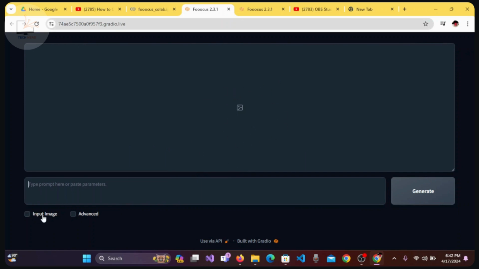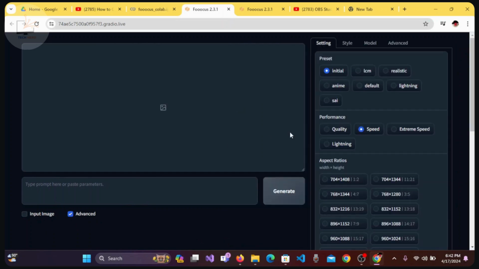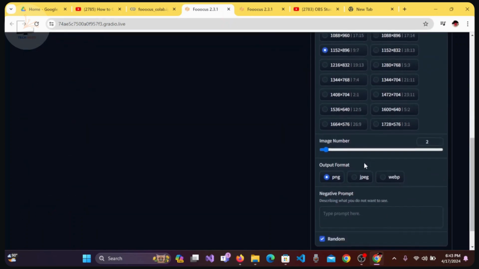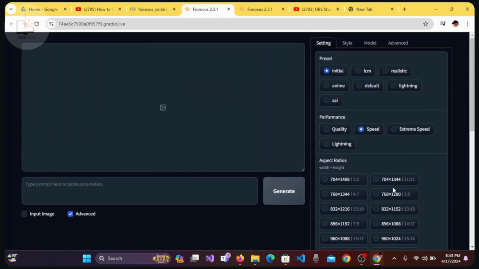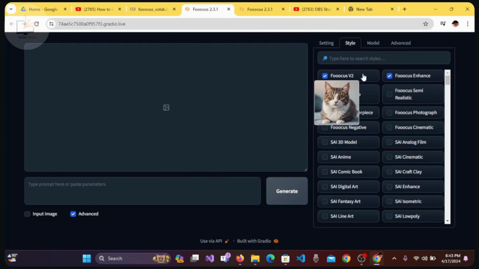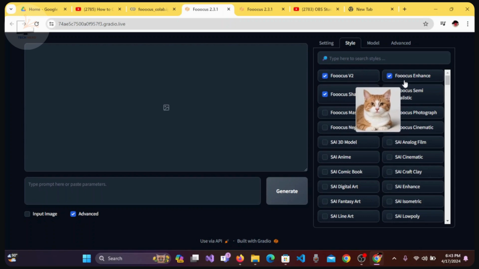Here are the options of input, image and advanced. Simply click on advanced, and on the right hand side you can see various types of settings here. You can customize the preset, performance, aspect ratios, image number, output format, and many more options are given here. Also at the top you can see the style. You can choose any style you would like to generate the AI images.